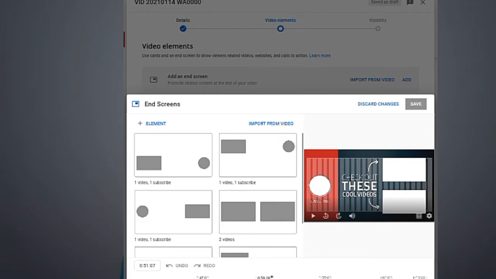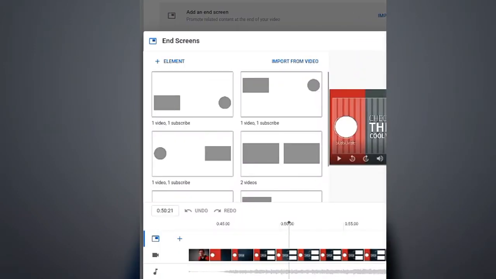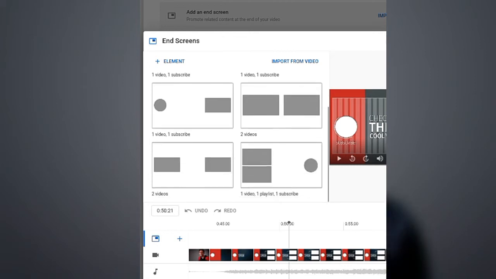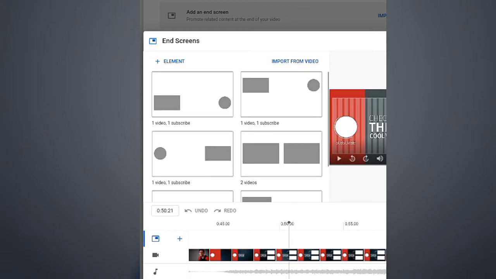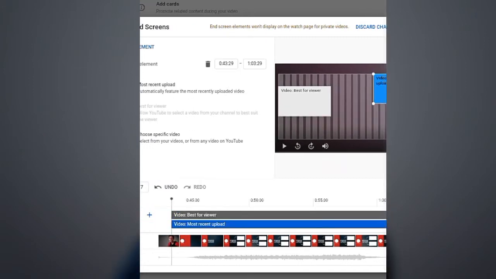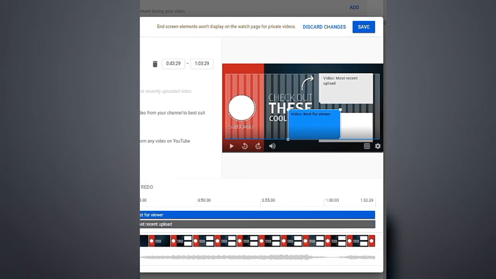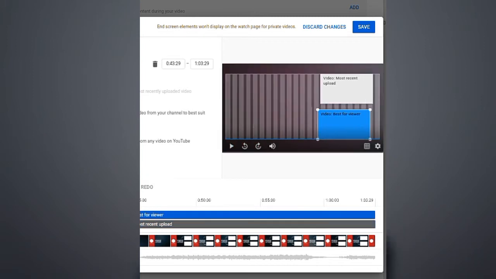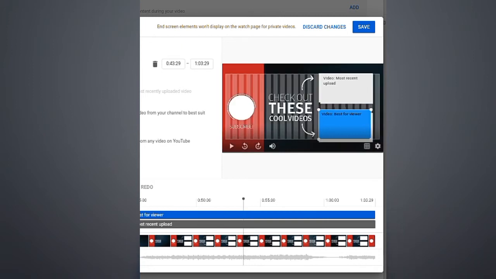And if the element does not match with your template, like you want to add two videos in your template and one subscribe button, but here you can see that there is not any option for two videos and one subscribe button, so simply you have to select two videos option, then place it on their positions, and yes, you have to set the timing by moving this line. Yes, you can scroll it and move your timing so that when your end screen appears, your two videos will also appear at the same time.